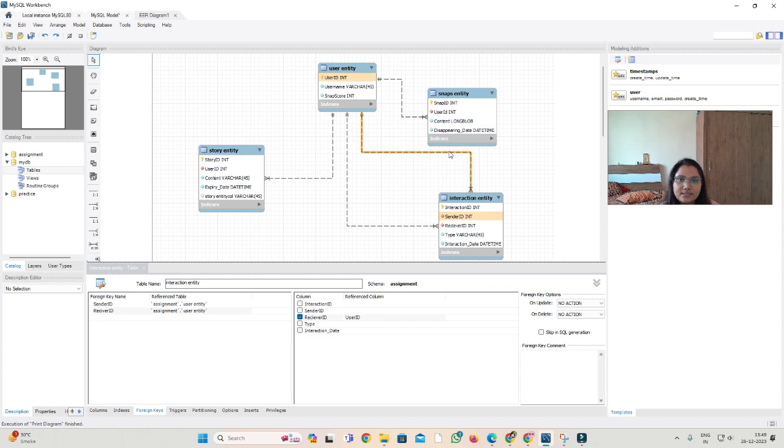Then the next, the interaction entity, contains two foreign keys, and its primary key is interaction id, an integer. Then it has the two foreign keys, that is sender id and receiver id, which both are foreign keys from the user entity, that is user id. The receiver is also a user id, the user which is receiving the content, and the sender id is also a user id, but the user which is sending the content. Then it has the type and the interactions also.